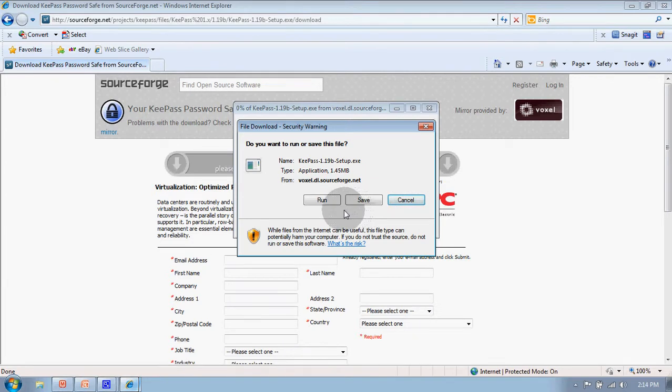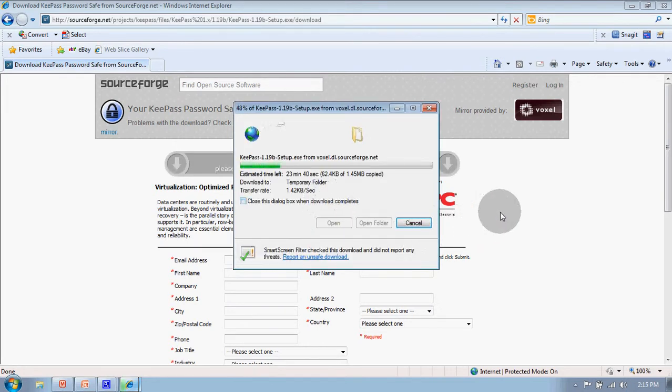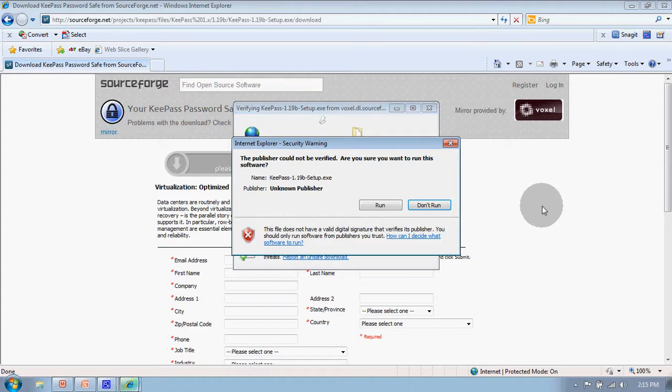But again, if you're not using Internet Explorer, if you're using Firefox or Chrome, you may have to check your downloads folder. That should be either in your computer or in your documents. And you may have to find the KeePass setup.exe and click that in that folder. So it just depends on which browser you're using. So we're going to click Run. It's a small program. It runs quickly, downloads quickly.